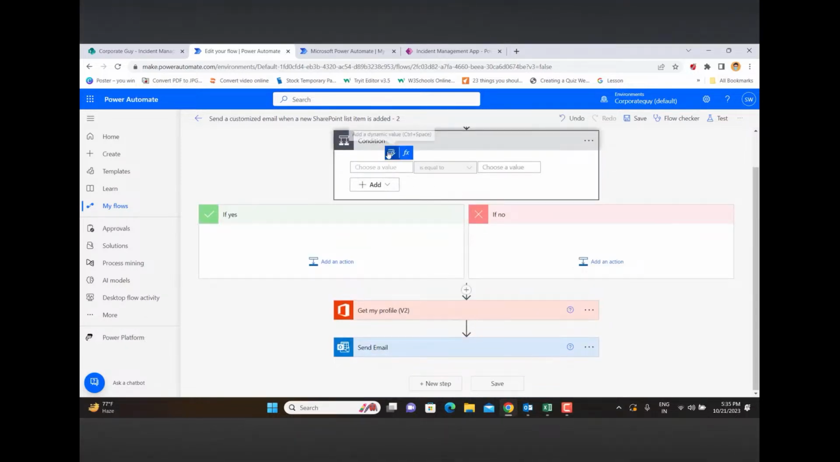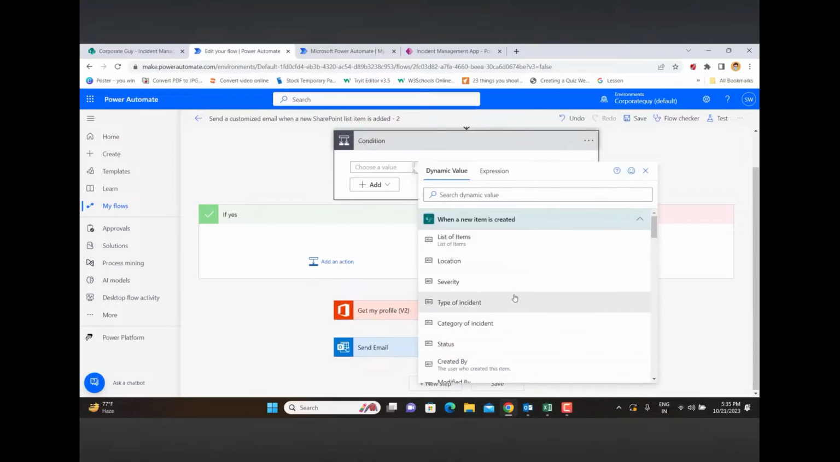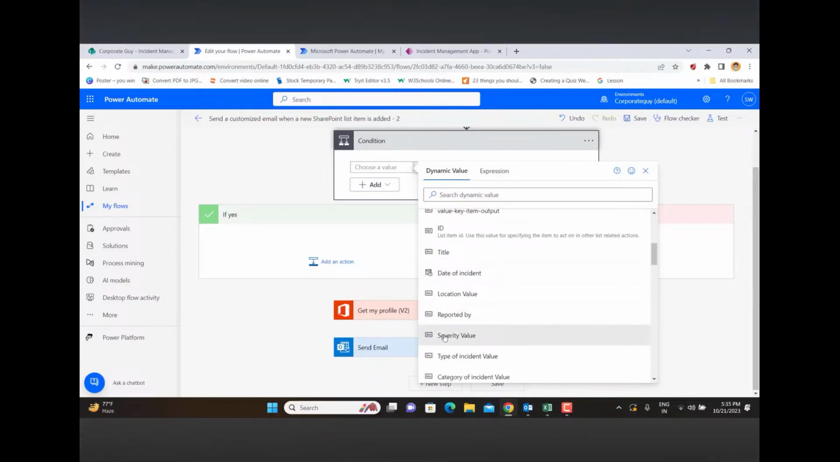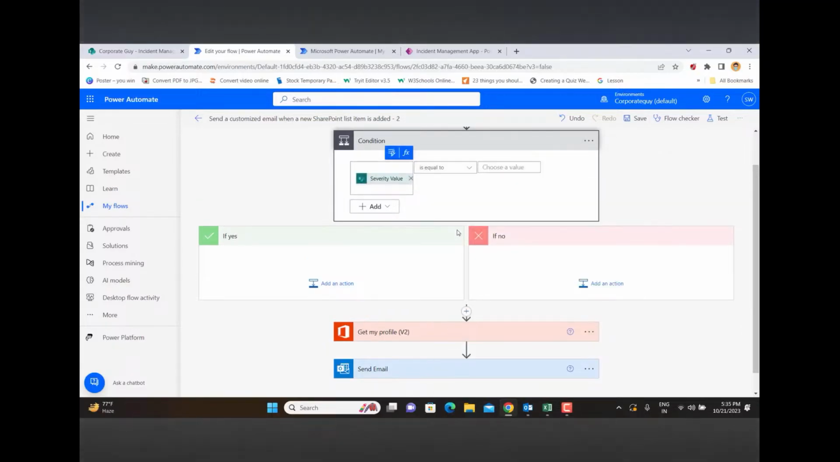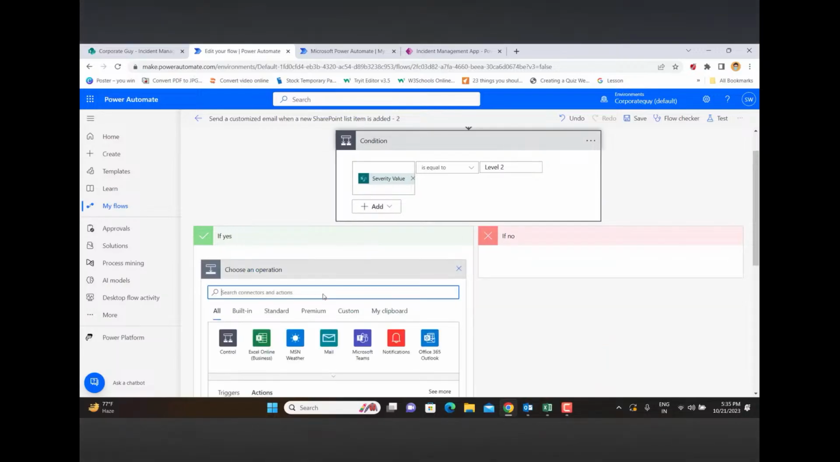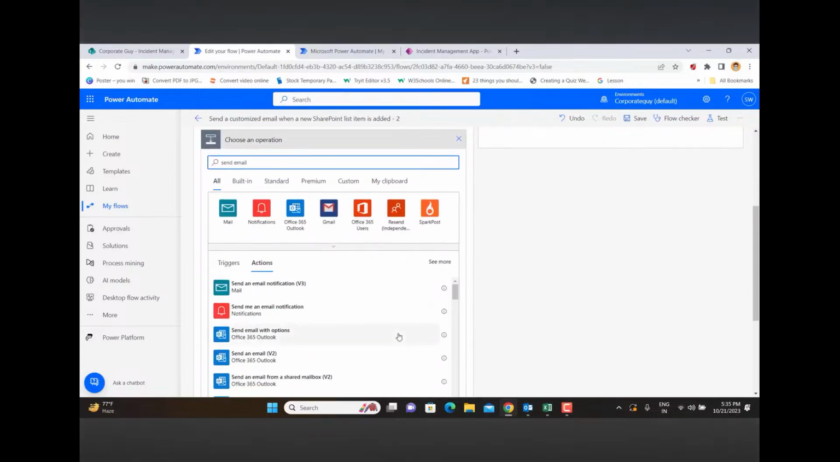Here we are going to use a dynamic value, so on which column you want to put a condition. I want to put a condition on severity, but this is a drop down or choice column, so we will use the severity value. We will just go down and you will see the value of the severity column. If that value of the severity column is equal to level 2, if that is yes, then it is going to send an email. So I will put here send email. We will use the send email v2 Office 365 Outlook option.